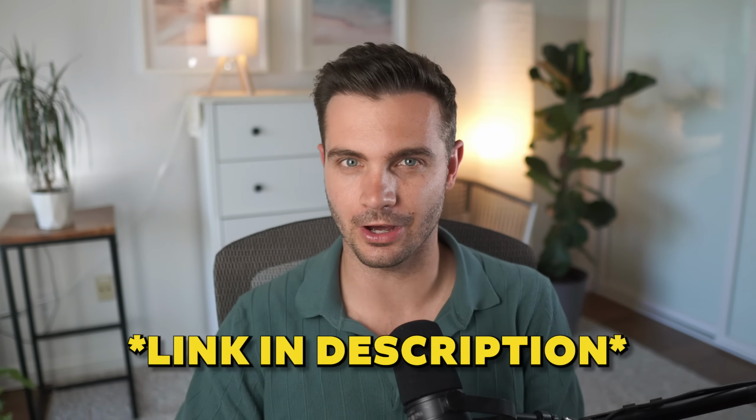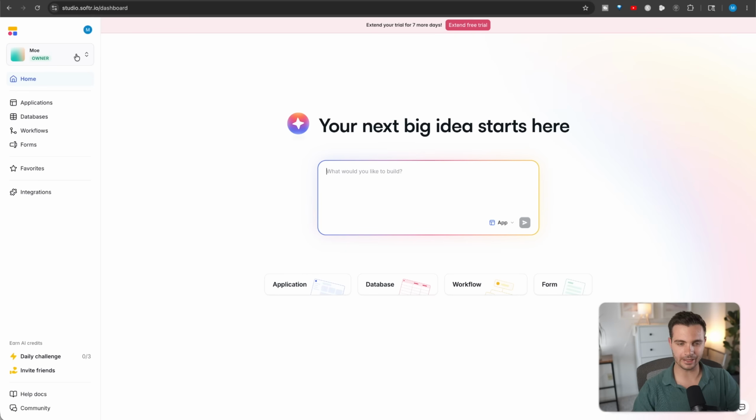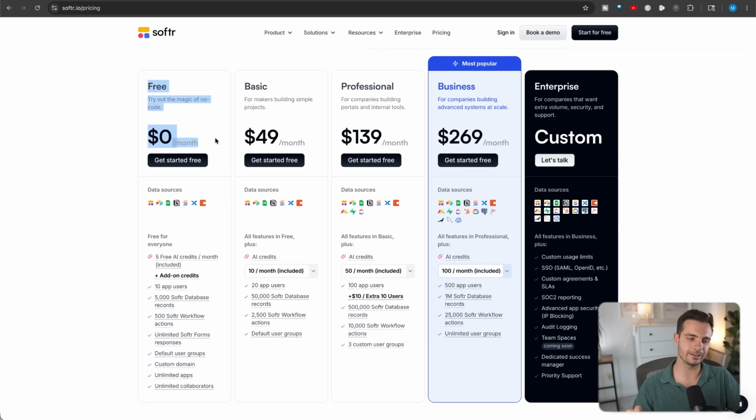Let's get to it. Use the link in the description to go to Softr and you'll get to the main homepage. If you already have an account, sign in, or you can click on Start for free. I already have an account, so I'm automatically signed in, but you can go through the sign up process in a few minutes. You can get started on the free tier, which is generous enough to do most things.